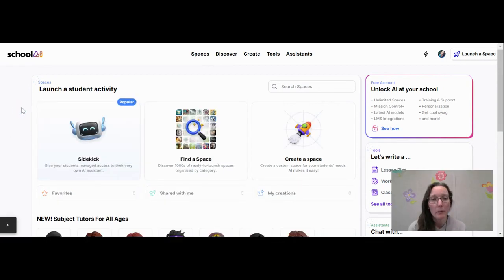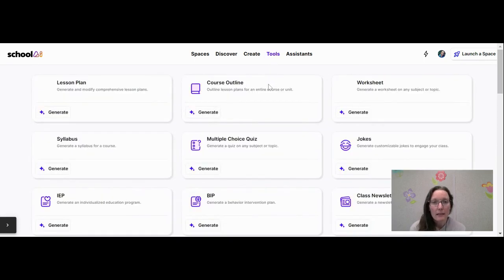It will bring you to your dashboard, and there's a variety of tools, or excuse me, I should use the word uses or methods of using SchoolAI. But when you're getting started with SchoolAI, I recommend that you jump into the tools. And because this is an education tool, it provides you a ton of tools that are meant for teachers.